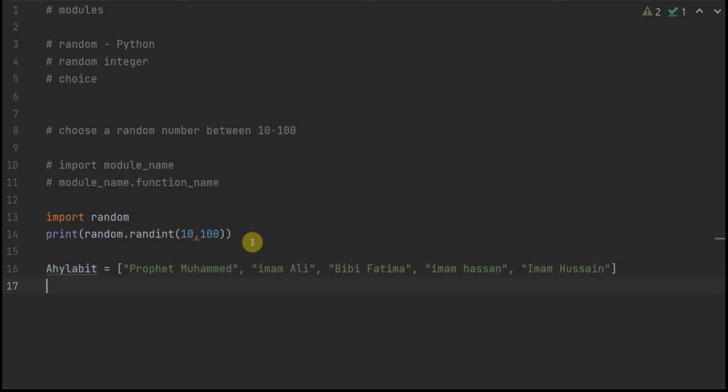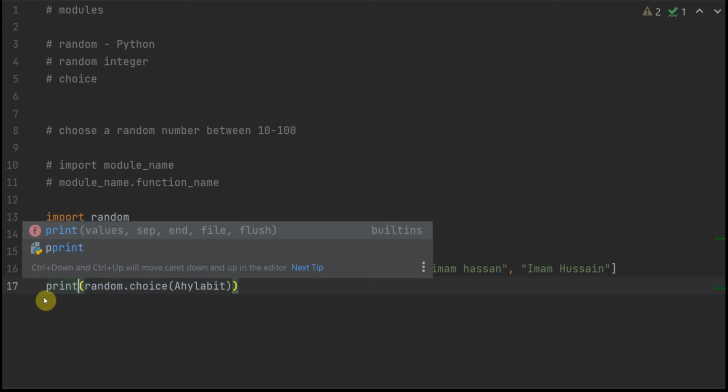What I want to do is create a function that randomly selects any name from that list. It could select Bibi Fatima, sometimes Imam Hassan, or Imam Hussein, things like that. Remember I have imported the file random. In random, there is a function called choice. I can use that function by providing the list, which is alphabet. It will randomly select a value from that list and print it out for me.